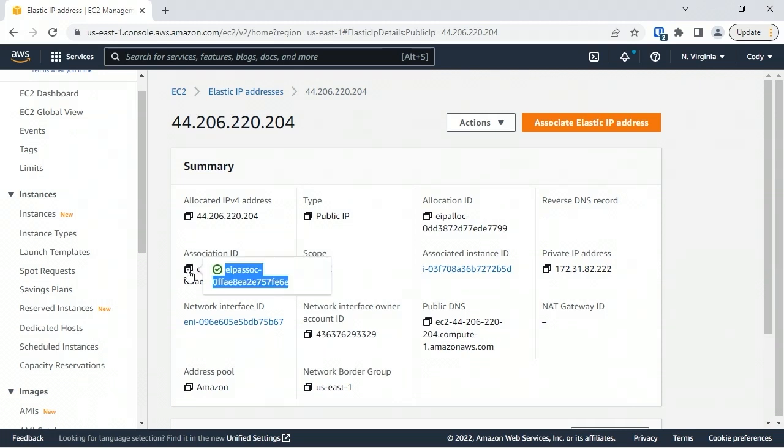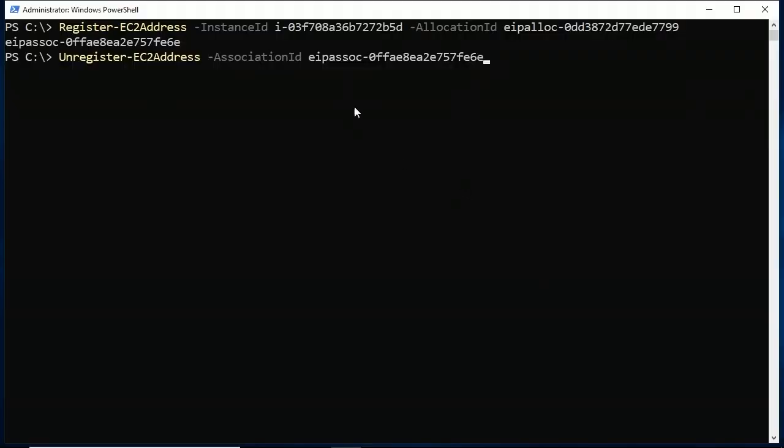I'm going to copy that association ID from here, because here in PowerShell, I'm going to use that to unregister or disassociate that Elastic IP from that instance. So I'm using the Unregister-EC2Address PowerShell cmdlet. Then I'm using the -AssociationId parameter, and the value is the association ID, and I'll press enter. So now that Elastic IP is no longer associated with that instance.